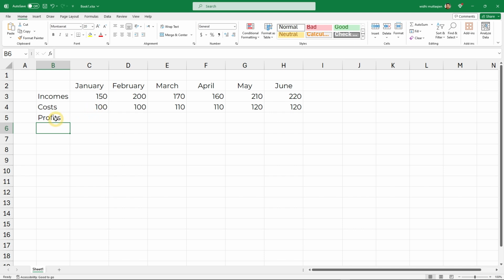So again, profit equals income minus cost. Indeed, if we have only a few data like this, we can just enter the calculation result manually in the profit cells. But imagine if you have hundreds of cells that you have to input. You do not want to calculate and enter them one by one, as that will be too time consuming. Even more so, if there are changes or revisions to the income or cost data, you have to calculate and re-enter all the profits data from the start.